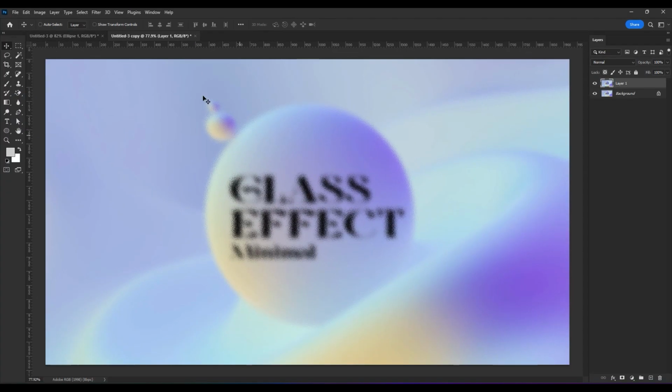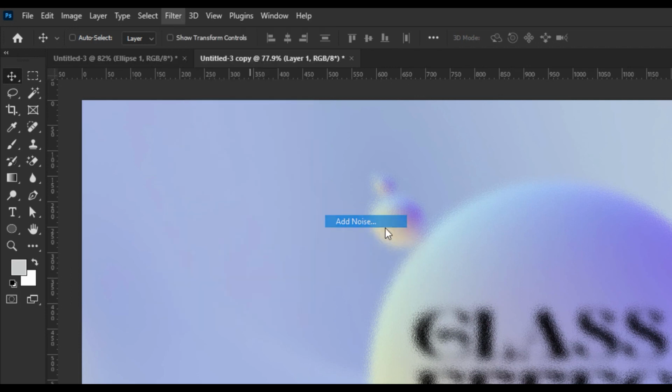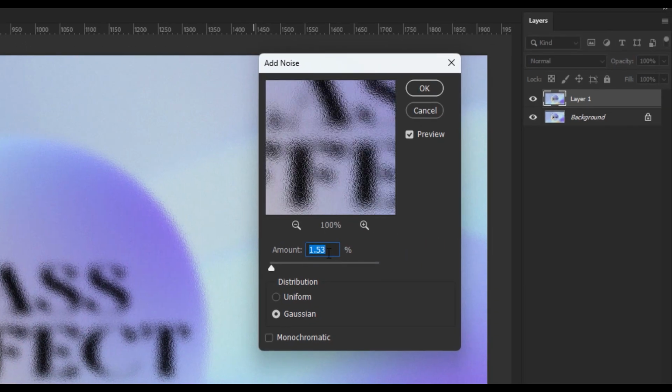Now let's add some noise to make it more realistic. For that, click on the filter menu, noise, add noise. For our current project 1.8 is fine.